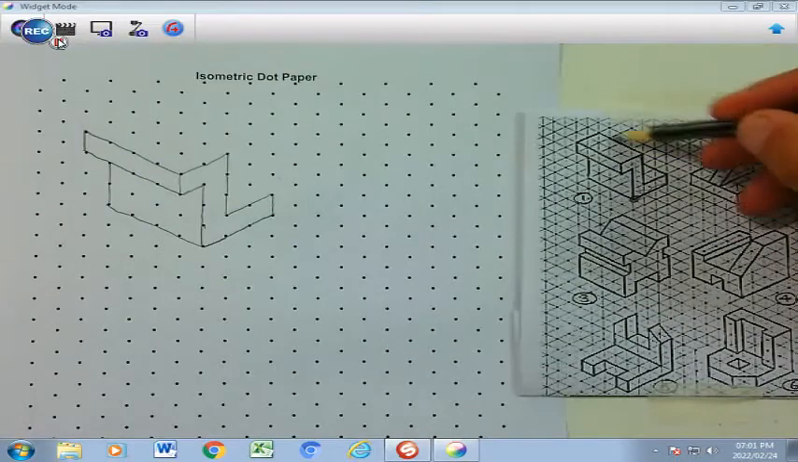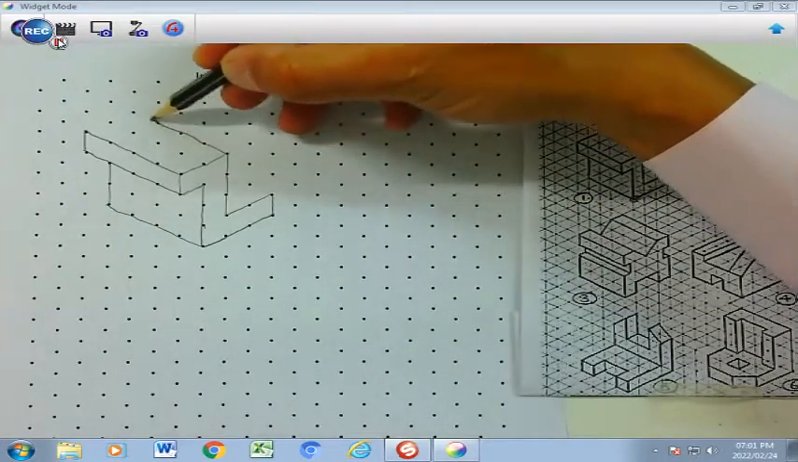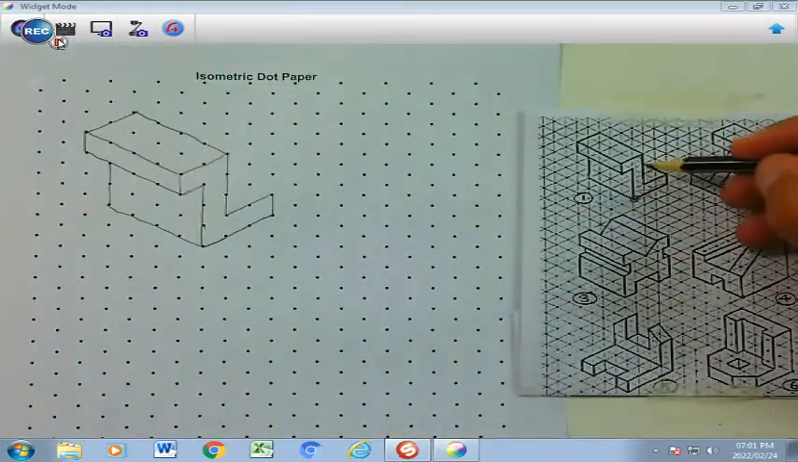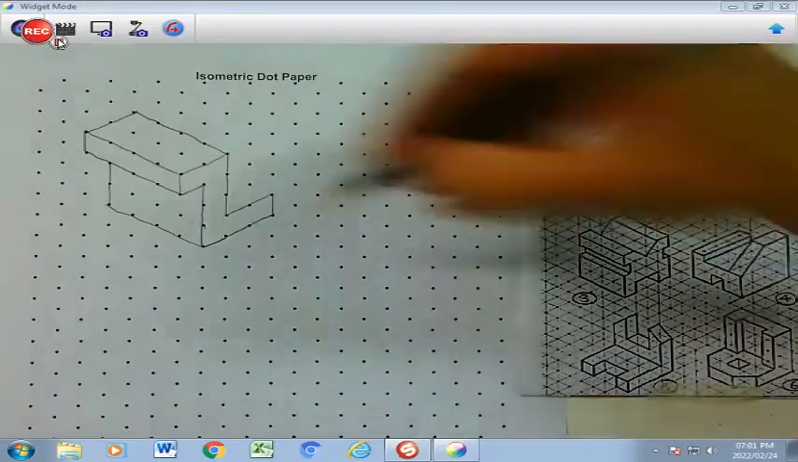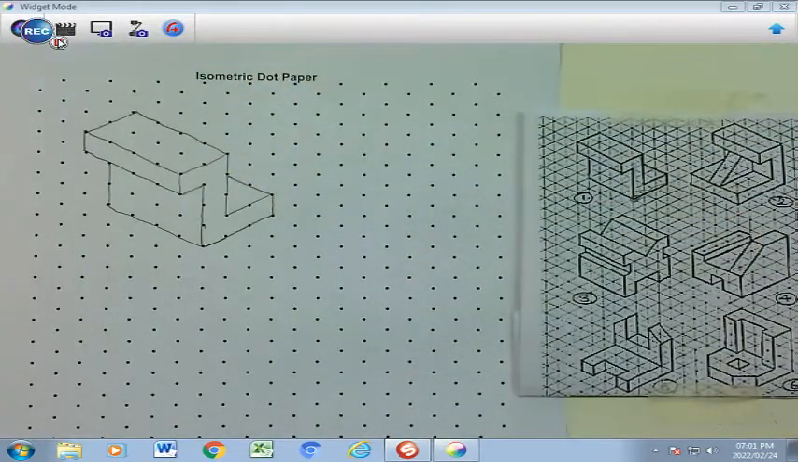Then I'm going to go another 4 to the left, which is the line at the back. 1, 2, 3, 4. And just close up that surface. And then the last line would be this line that just fades away at the back. 1, 2. And there you have your drawing.